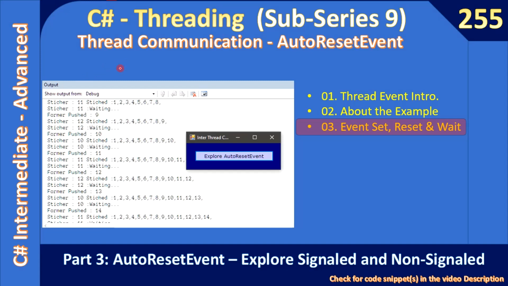Now we are at the final part of the subseries on thread communication using AutoResetEvent. In this video, we will implement this example using the AutoResetEvent class. We will also explore how the signaled and non-signaled states work.